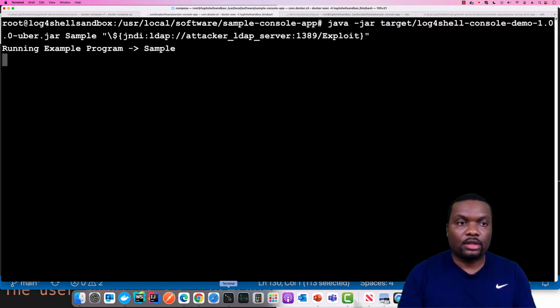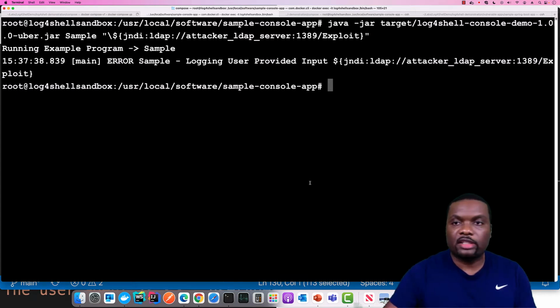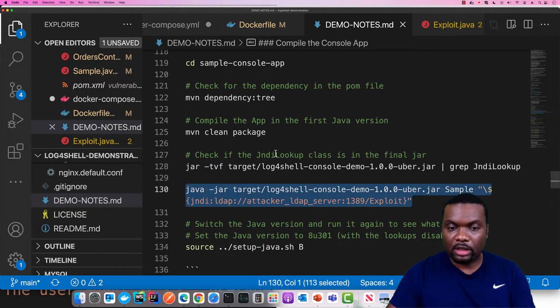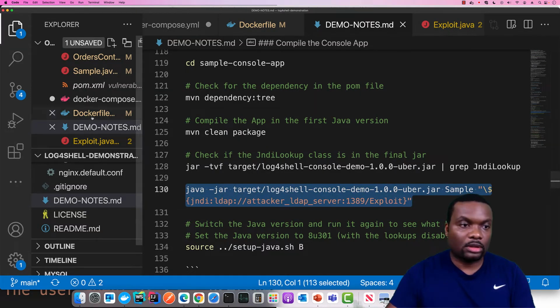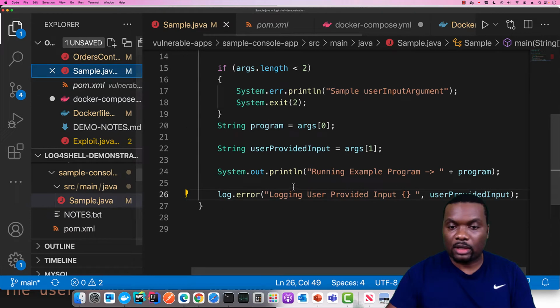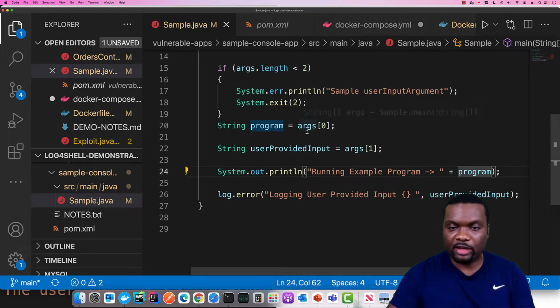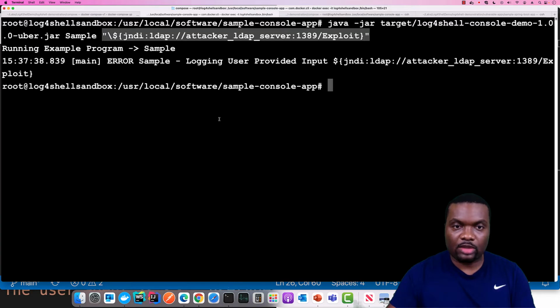Okay, so when we run this, the input gets submitted as the second argument to the program, and it goes into the sample code and gets logged. That is why you're seeing "running example", the program name, which was the first argument, and then the user provided input, the second argument. So that is what we're seeing here.